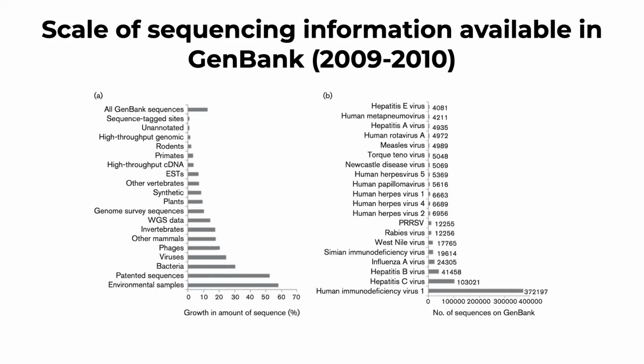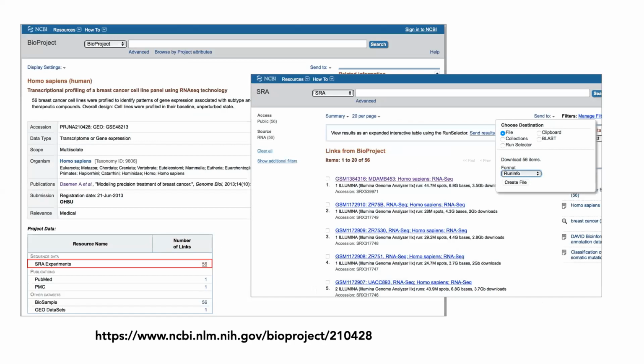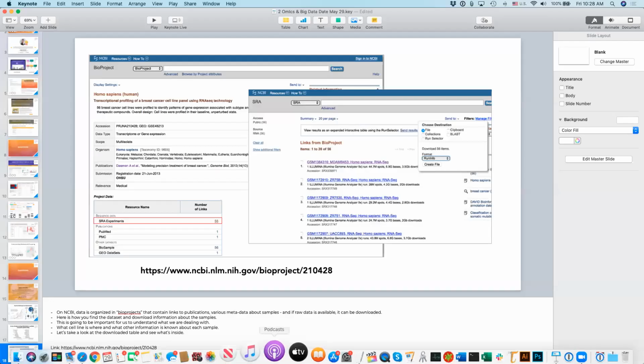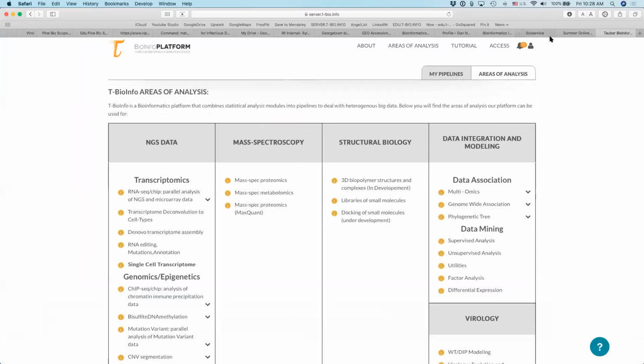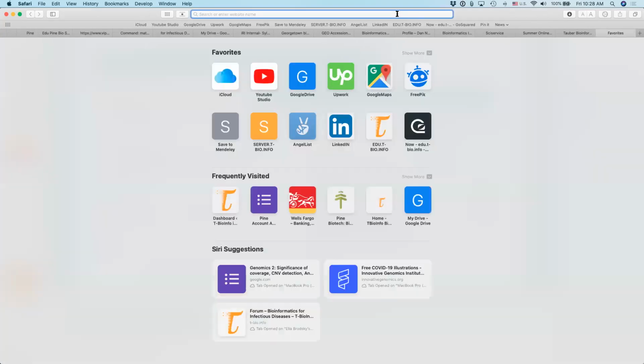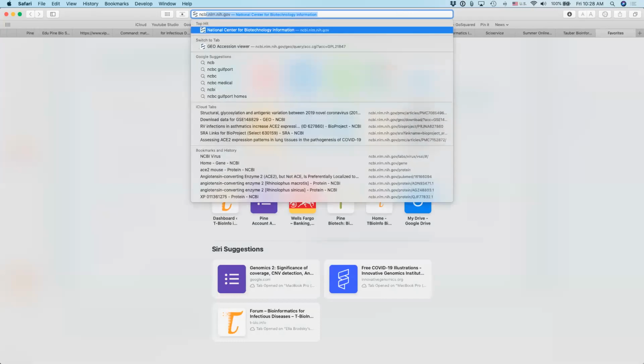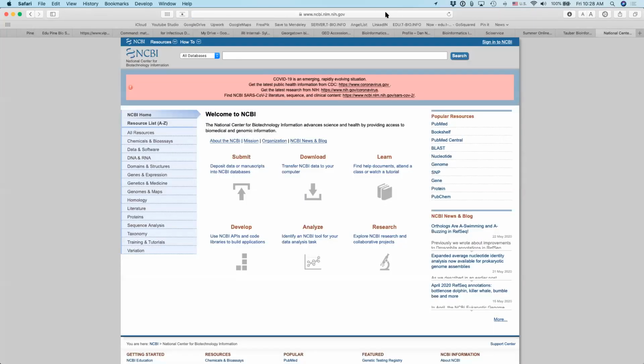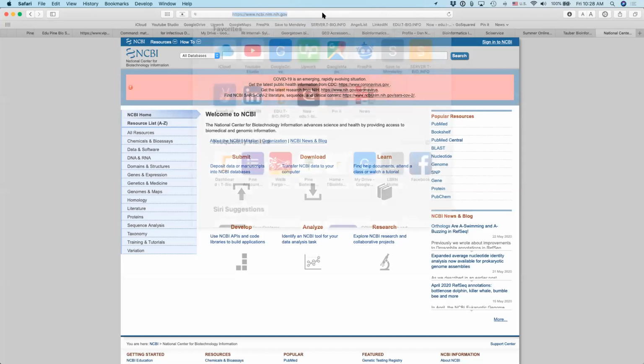So the first section that we want to go to is NCBI. So let's all go to NCBI together, and we'll try to find some of the possible data sets that you can analyze to see which section of the platform or what type of analysis might be best used for these different types of sections. So we'll go to NCBI, which is the NCBI link right here.